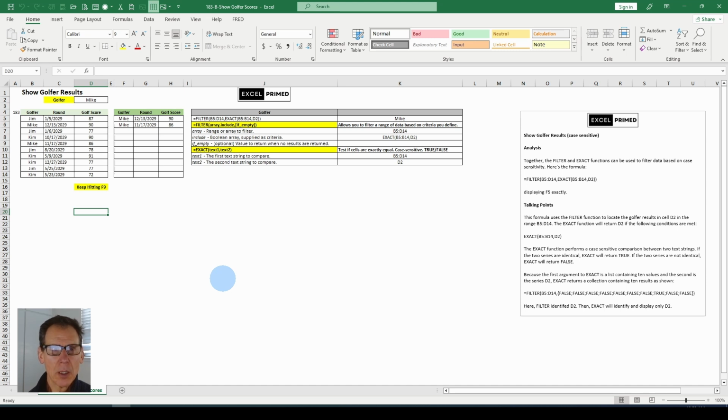And what we're looking for in this particular case is a golfer by name, exact. In other words, let's say, I'll discuss this in detail here. What we're looking at here is we have a golfer, golf score and round. All right, this round and golf score is not important. All we're looking at is golfer.